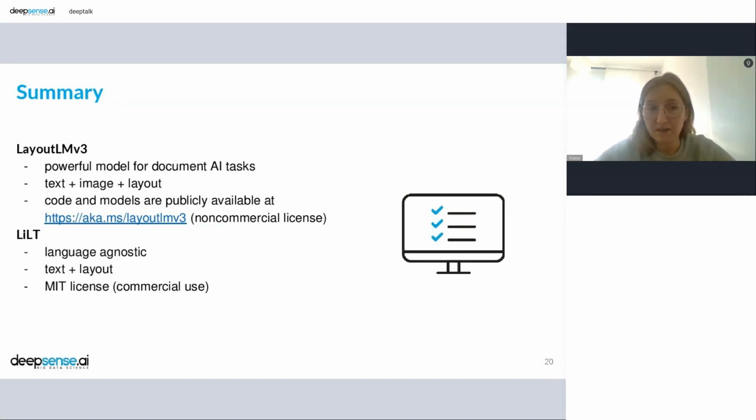Okay, to summarize, LayoutLMv3 is a powerful model for document AI tasks. It consists of three modalities: text, image, and layout. Its code and model are publicly available on the internet, but it's released under a non-commercial license. On the other hand, LILT is a language agnostic model. It only consists of text plus layout modality, but it's released under a commercial use license. So it's an interesting choice.